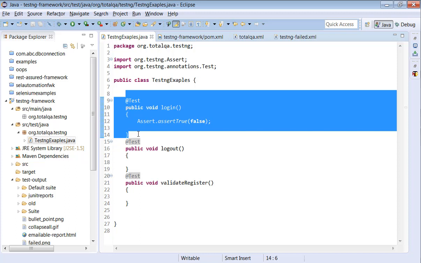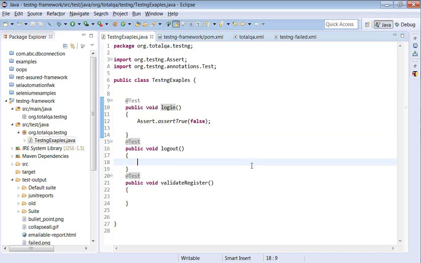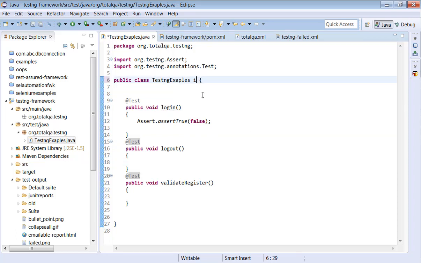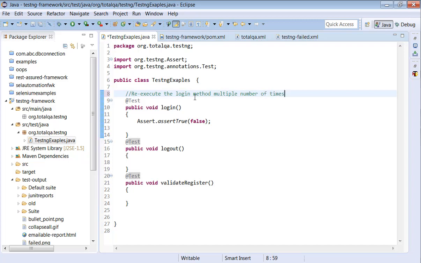In that case, what we can do is implement a retryAnalyzer. So we write implements IRetryAnalyzer. This is the TestNG examples class. We will not touch this class, because we should not modify the TestNG test cases. But our objective is to re-execute the login method multiple times.